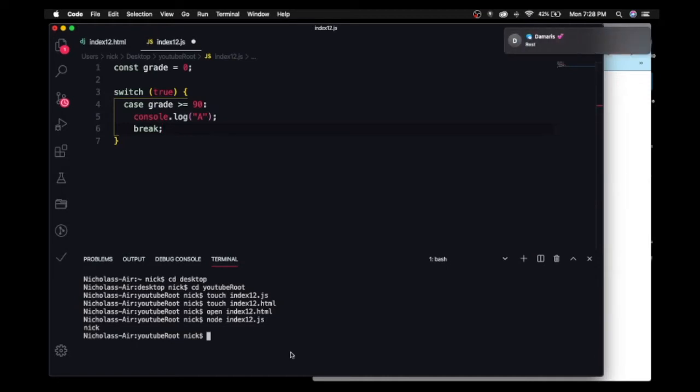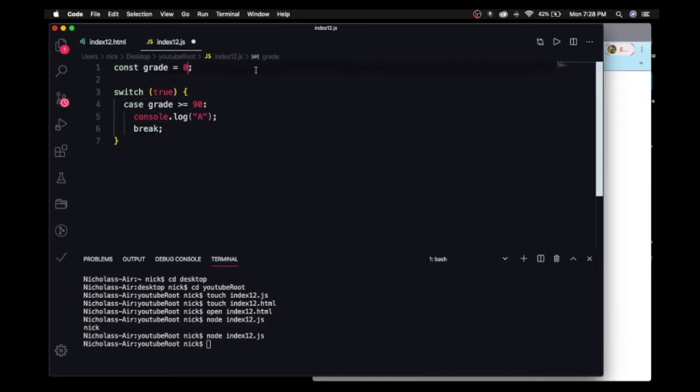So let's check. Let's run it with node. Right now it doesn't say anything because we left the grade at 0. So let's say you got a grade of 95 or 96, and let's save it. Once I ran it, because the grade is above or equal to 90, it gave me the letter A. Anyways, let's continue and see if we can prove my point. Hopefully I don't make a mistake on the next one.